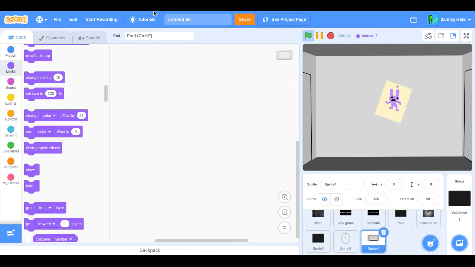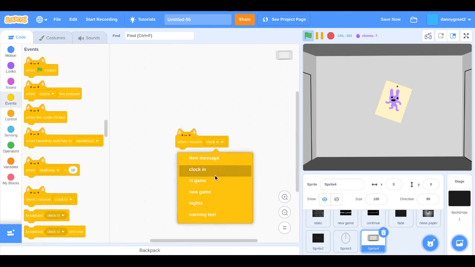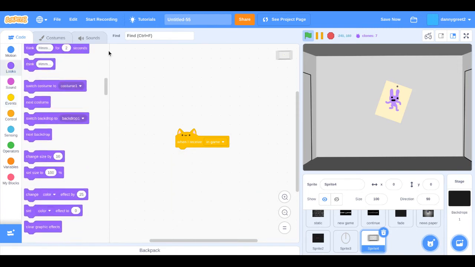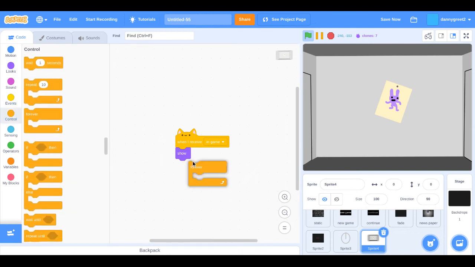Alright. I need to calm down. Now we're going to code the actual room. So... is that the word? Oh. So when we receive in-game, no, not clock in-game, show. And then forever. We gotta go to control and get forever.